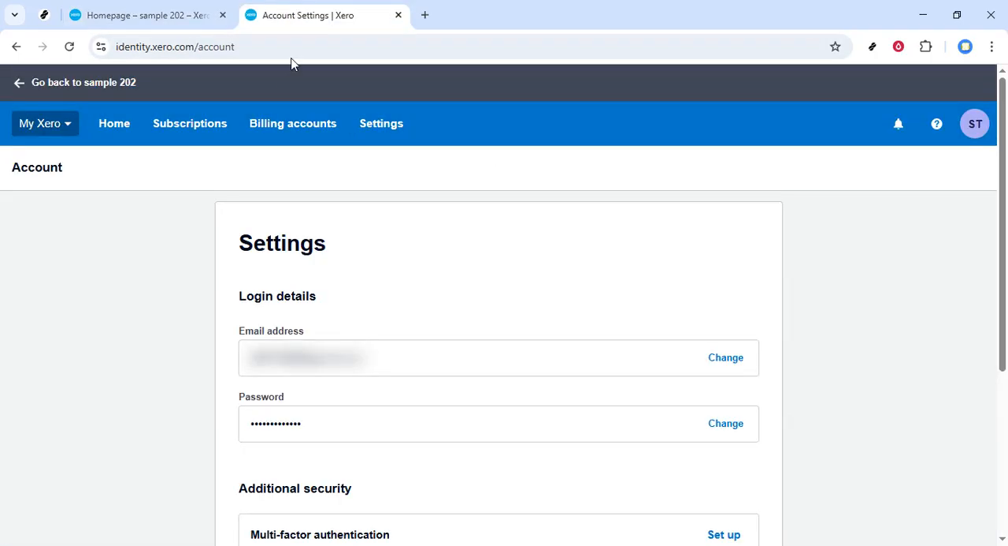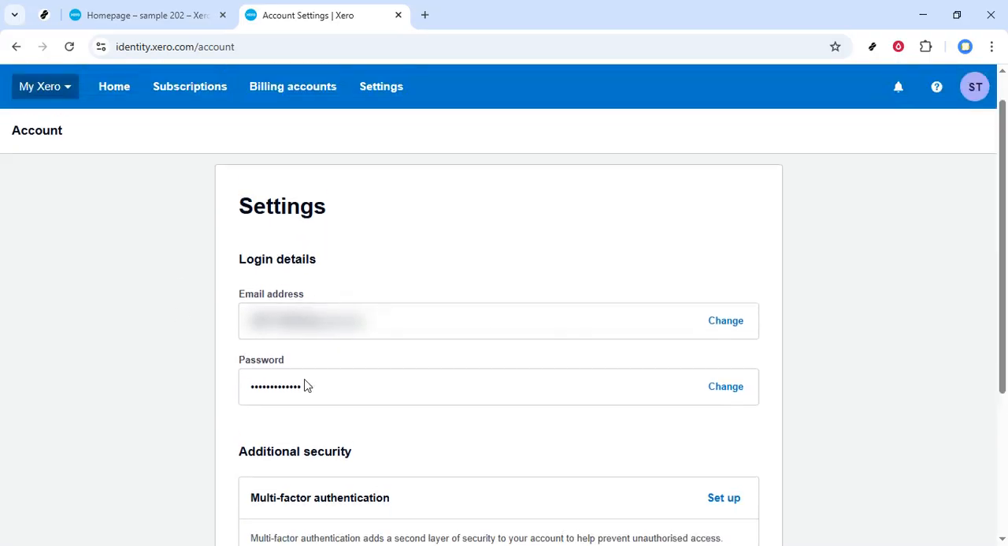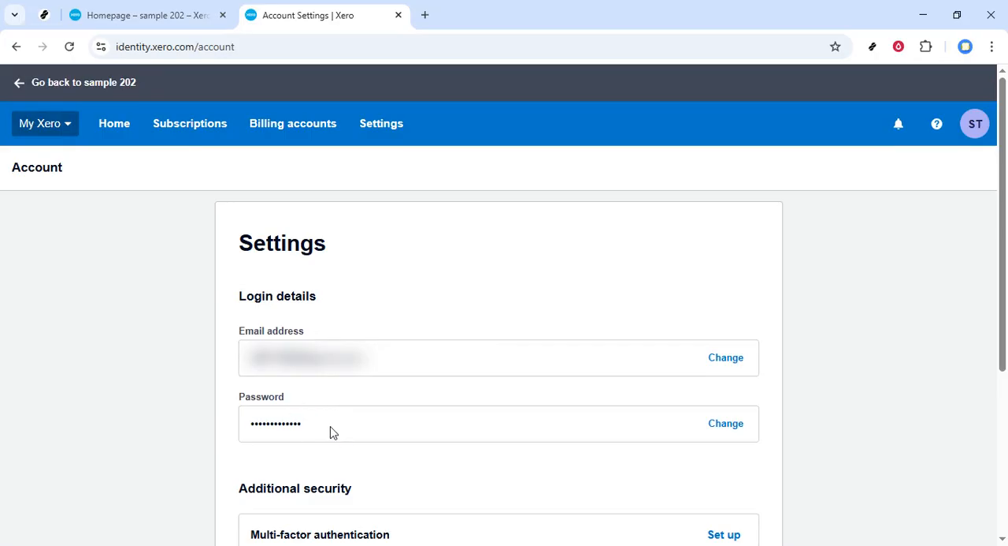Take a moment to let the page load fully and then look for the section related to your password. This is usually clearly labeled, often just called password. Next to the password field, you'll see an option to change it. This may appear as a link or a button that says Change. Click on that change option. This will open a secure password change form.